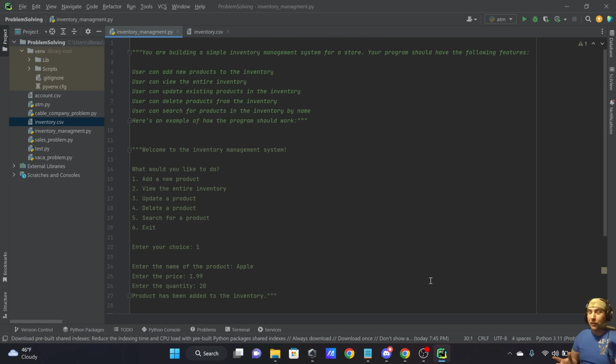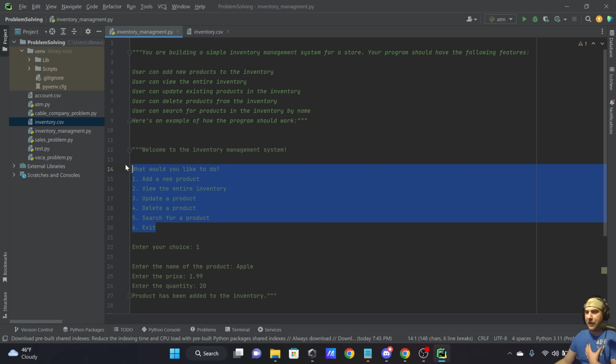Hey everybody, hope you're ready for the next problem, because we are going to build a simple inventory management system, and it needs to have the following features. We need to be able to add a new product, view the entire inventory, update existing products, delete products, search for a product, and I think that's it. And if we look down here, we can get an idea of what it should look like.